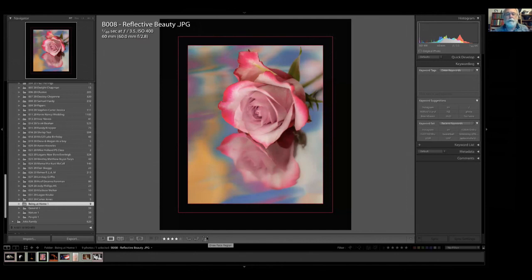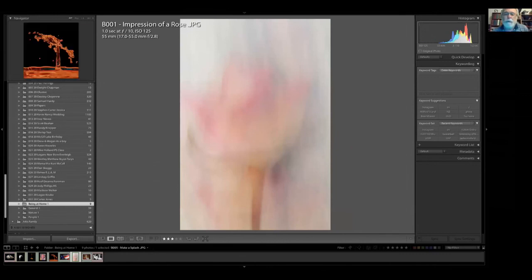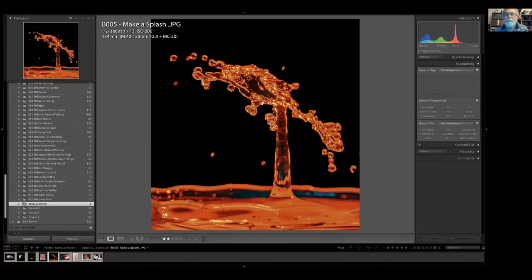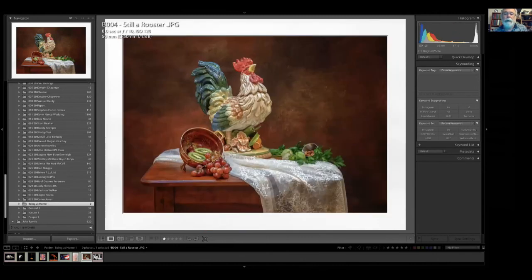Third place in being at home is Anita Fanick with Impression of a Rose. In second place, we have Jerry Veal with Make a Splash. And in first place, we have Still a Rooster, Helen LaRue.